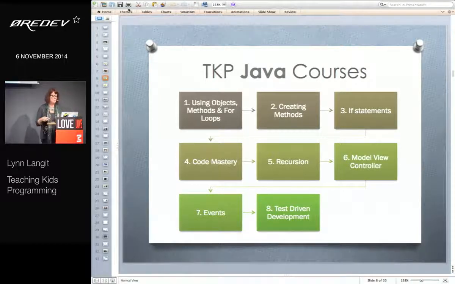But anyway, so this is our set of courses, and it's everything from the very first thing where you sit down, and I'll show you sections from these courses, all the way up to, yes, we teach 11-year-old kids TDD. Yes, we do.